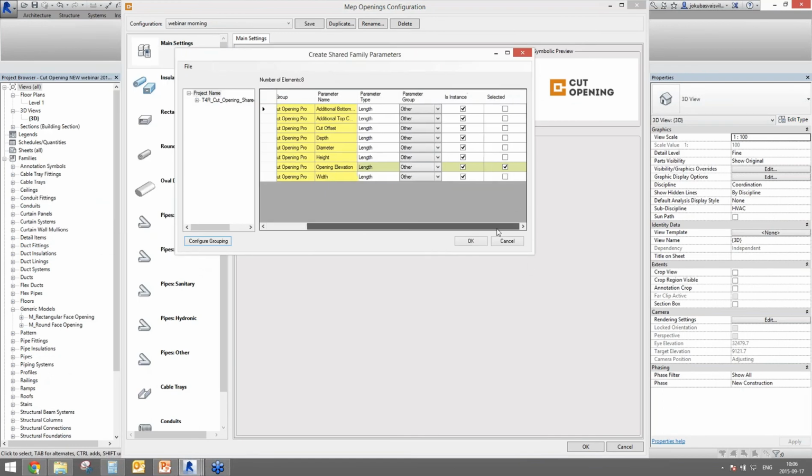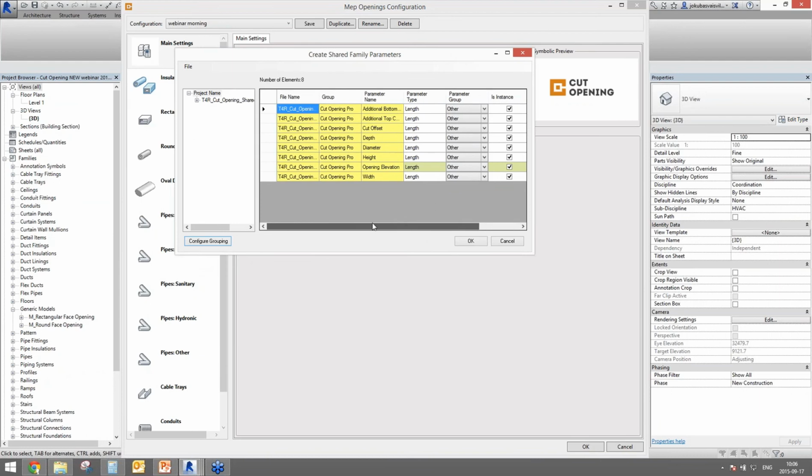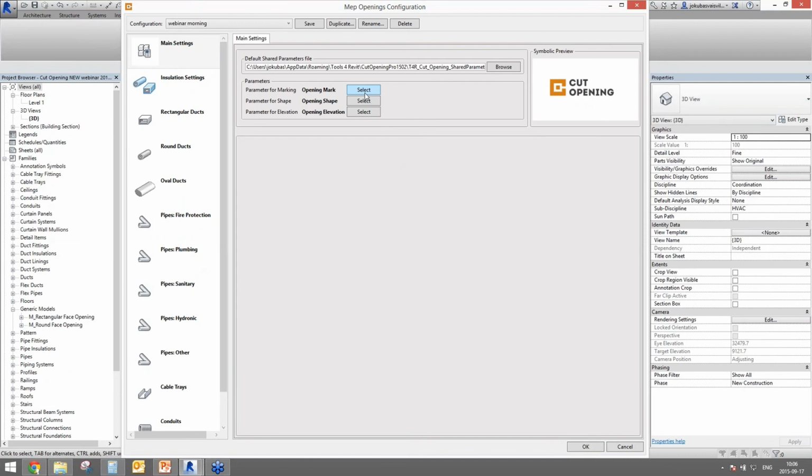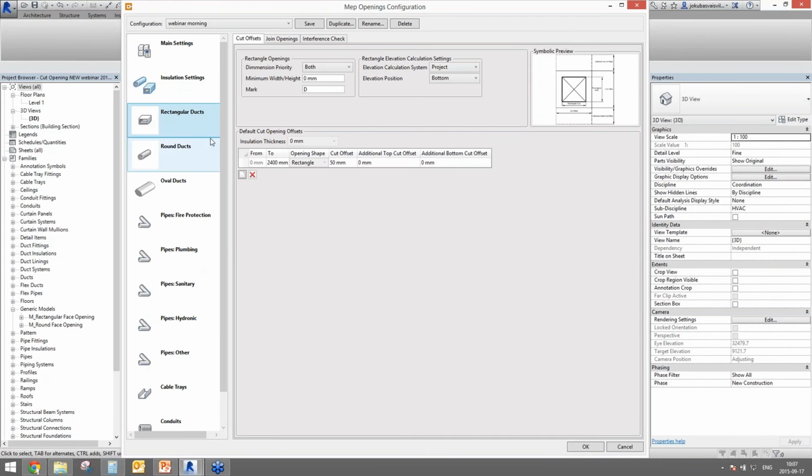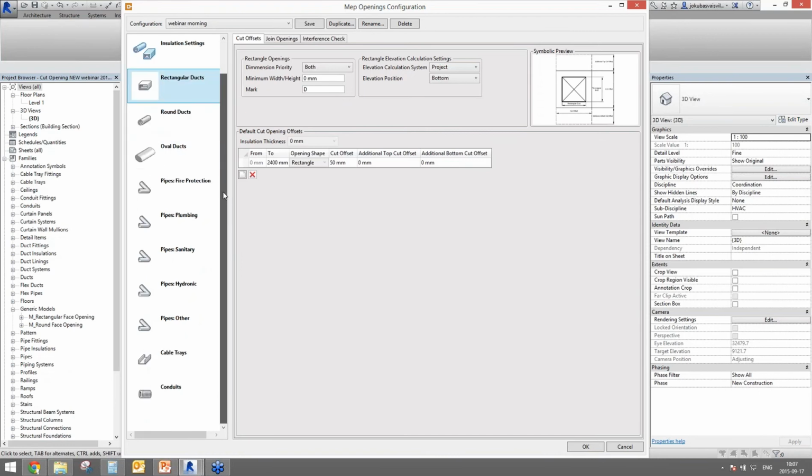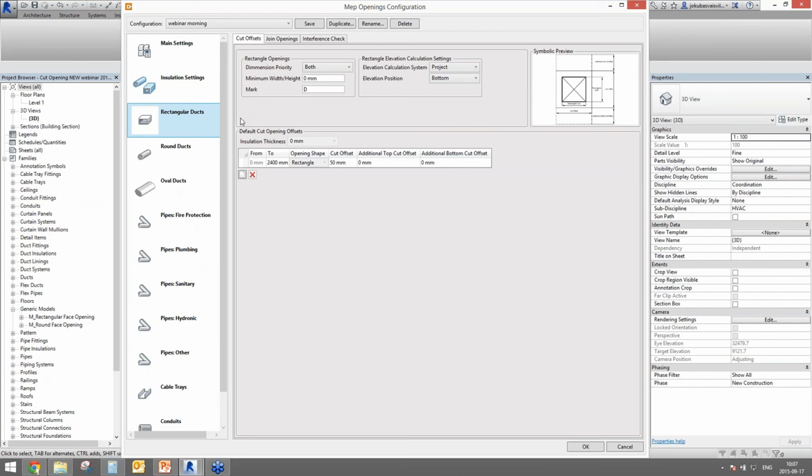So you can choose the parameter where you want to place the opening elevation parameter, the shape parameter, the mark parameter, and so on. As well, if we go here, you will see that we have split a lot of MEP stuff into classifications and types.